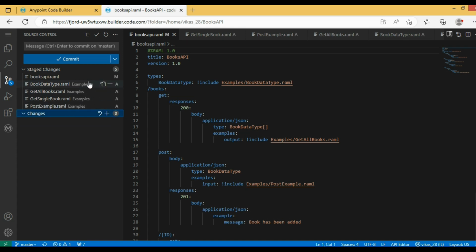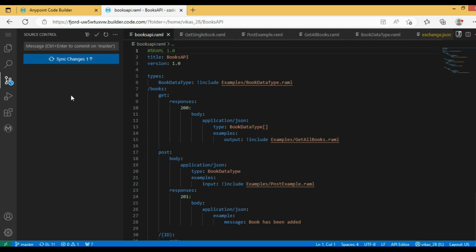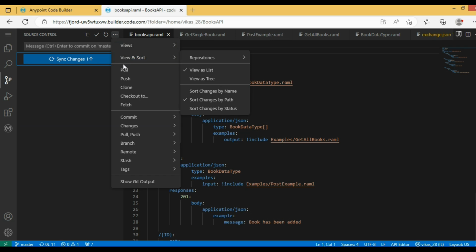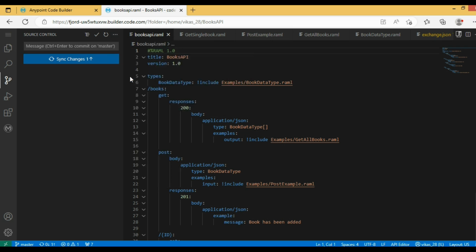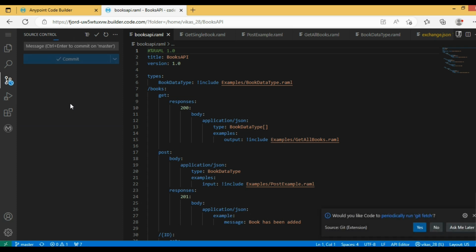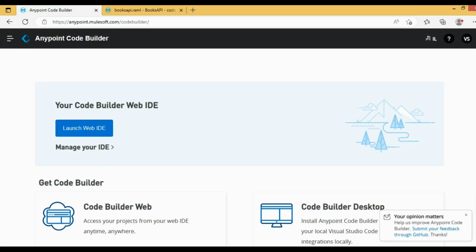Now we have the option to commit them. We can write an optional message here saying that we are committing the changes related to the books API. Just click on commit. Now it is time to push these changes to Design Center. Just click on push here. The changes have been pushed and you will see an option here to check the code periodically from Design Center using git fetch. So click on yes.